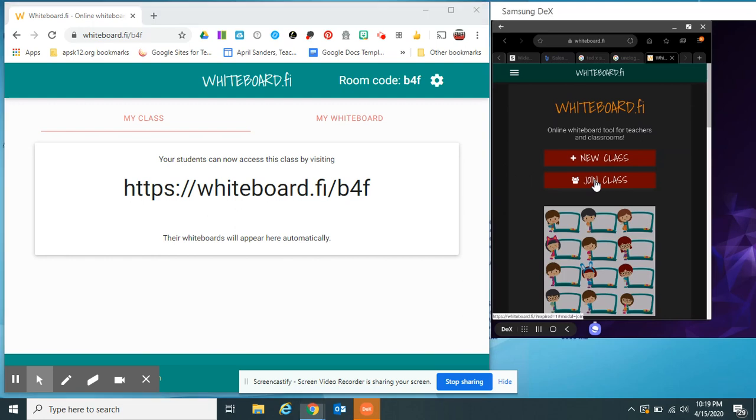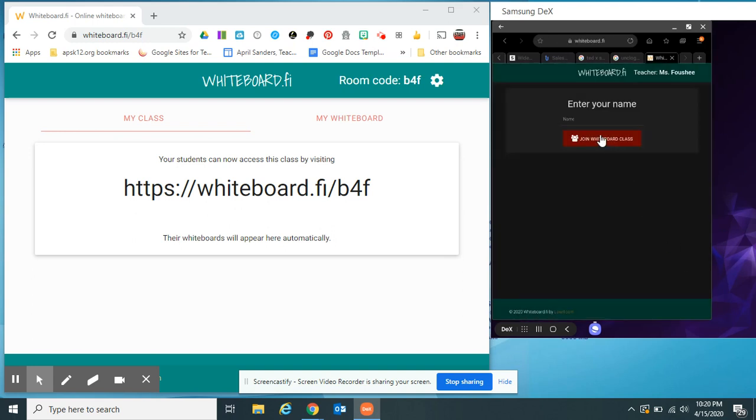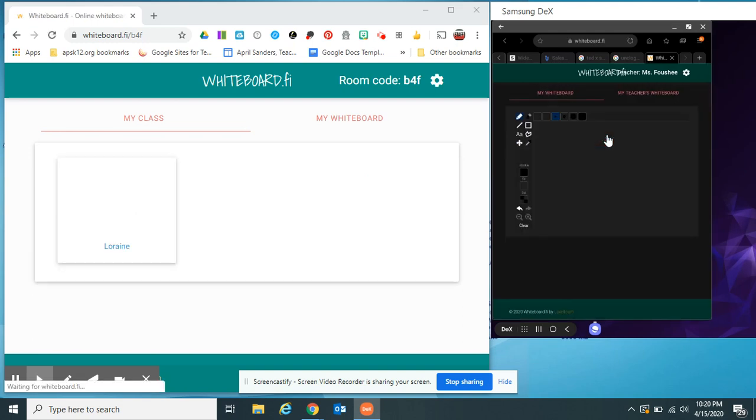So over here on my right, I'm going to click Join Class. The kid could actually have that URL as I spoke of, or you could give them this code and they could simply type it in once they visit the website. So B4F, and they would click Join Class. It's going to prompt them to enter their name. I'm going to enter my first name, and you'll watch the magic happen.